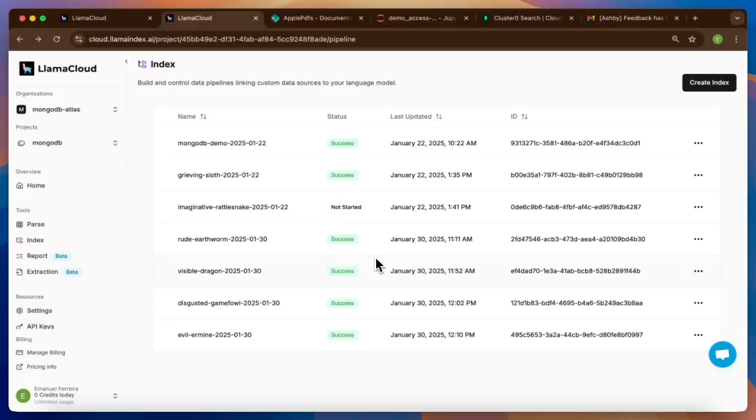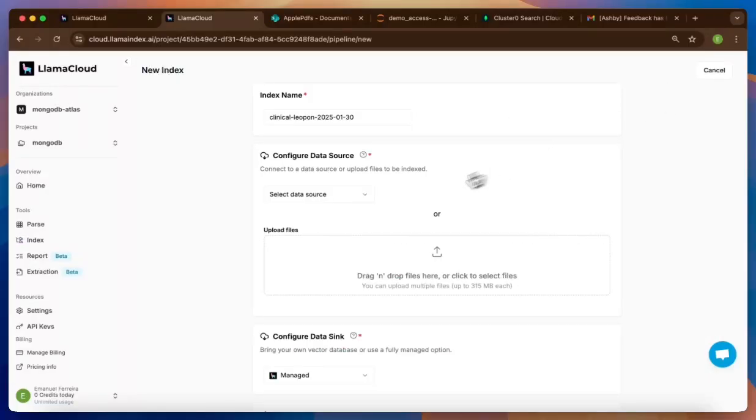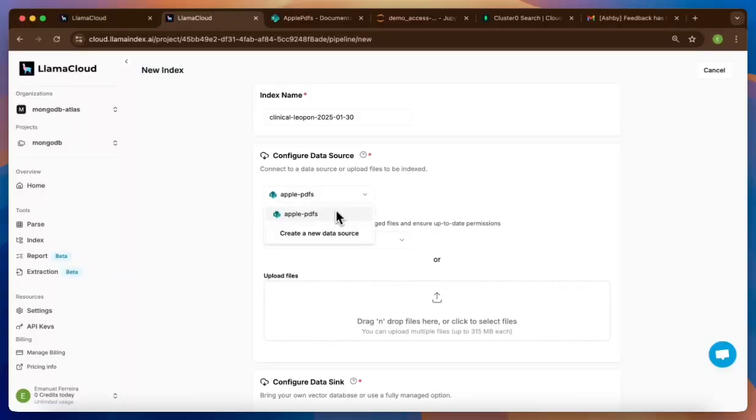Hello folks, in this video we will be building a knowledge base for our agents using LlamaCloud. The goal here is to connect with SharePoint, have this data on MongoDB, do access control, and agent retrieval over it. So let's start by choosing the data source. I'll be choosing SharePoint here.